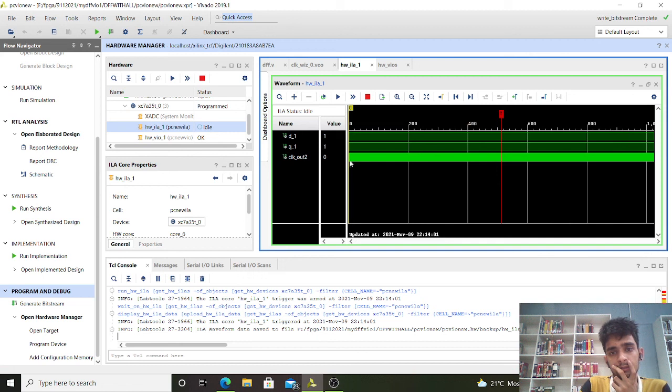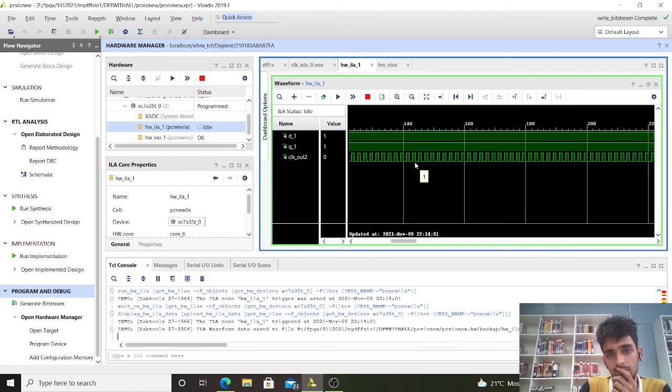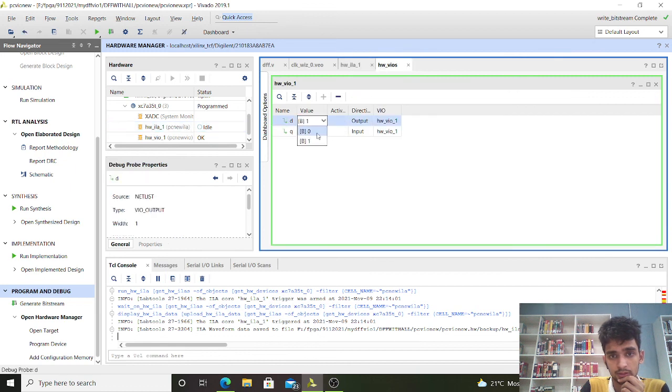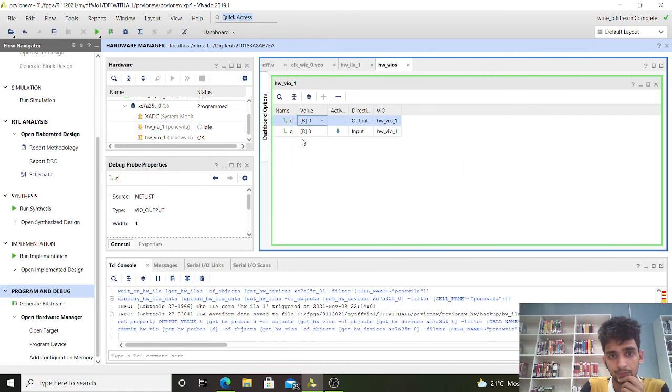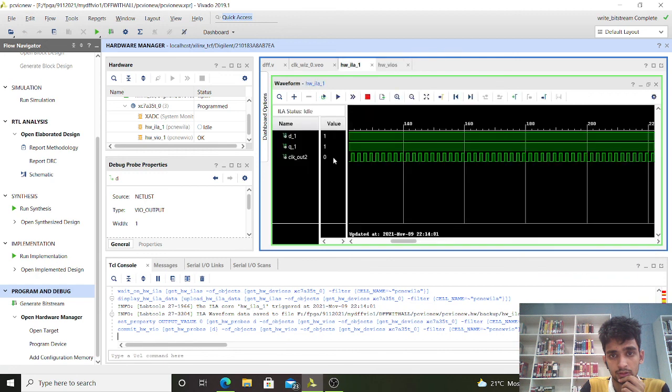So now the clock out 2 is also there, because the sampling is done between two different signals, one is 100 megahertz and the second one, clock out 2, is 50 megahertz. So now we can see the trigger is 0, Q is also 0, and then run this.